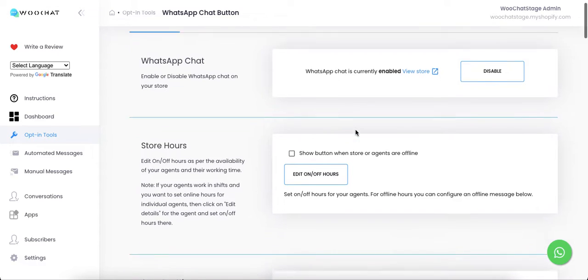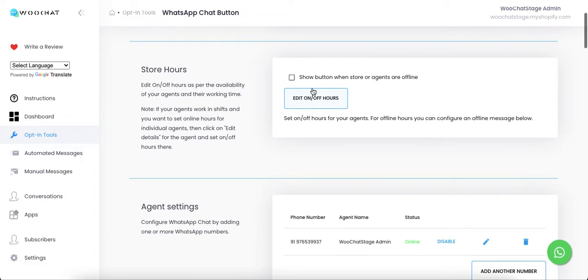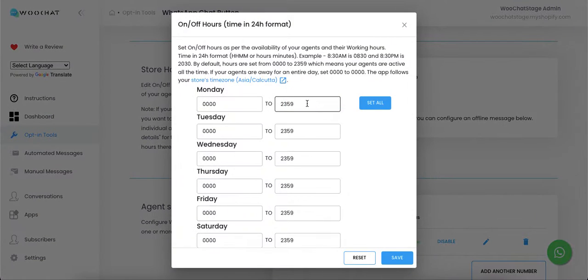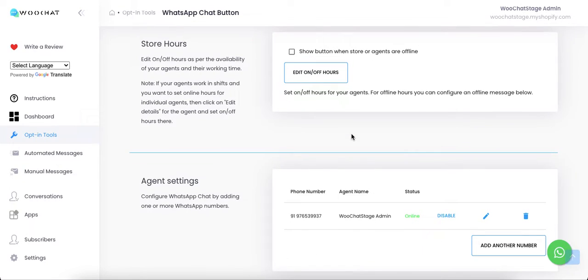Here you can set online hours for individual agents if each of your agents work in shifts. But if all your agents are available at the same time, you can set online hours in one shot for the entire store from here. It applies online hours to all your agents. We recommend using one of them, whichever you need.